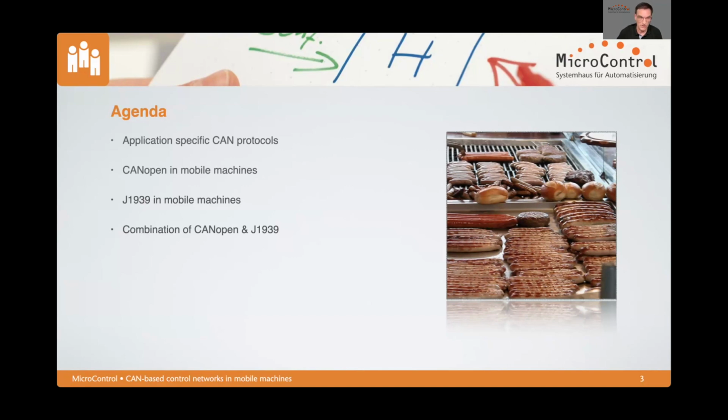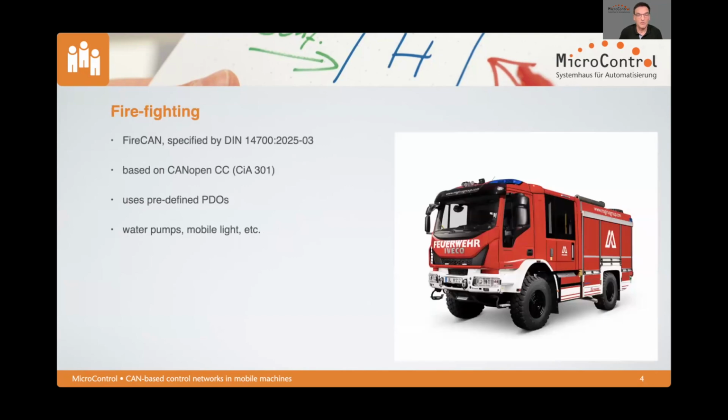And you see there are different kinds of sausages, and that is exactly what we have when we're looking into CAN in mobile machines. So first of all, what has already been mentioned also by Holger is, let's say, the top of the iceberg, the easy part. If you have a mobile application like a firefighting truck, then you're already done. You don't have to get into details of various specifications, because there is a specification already there for you called FireCAN, or the official specification name is DIN 14700 from 2025. That's the latest one.